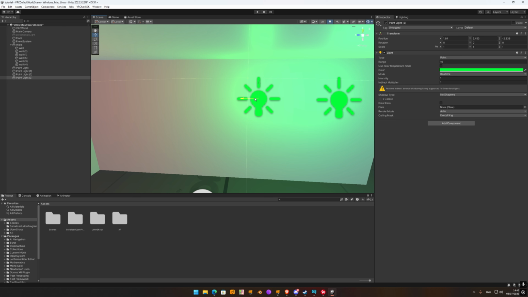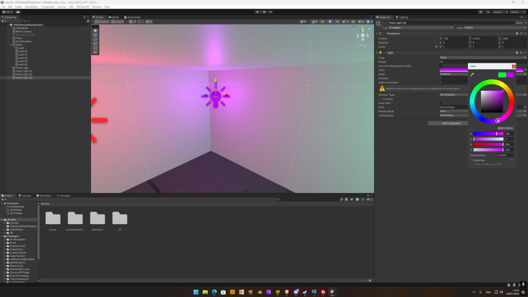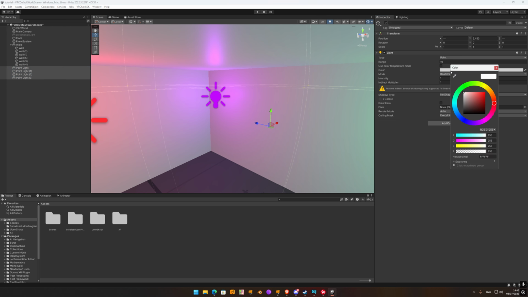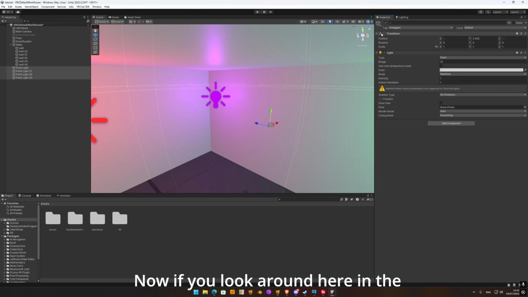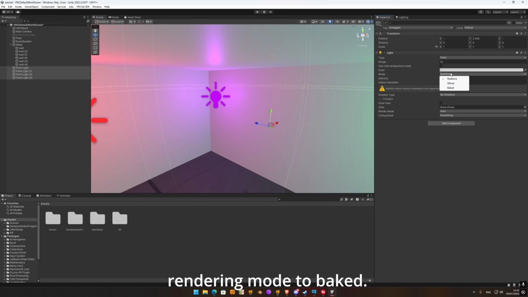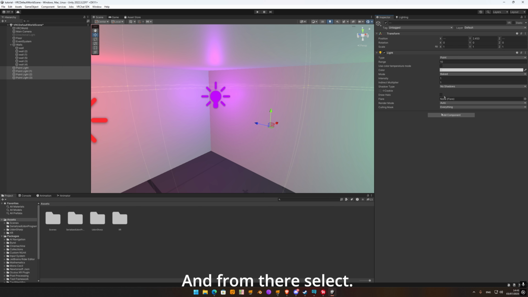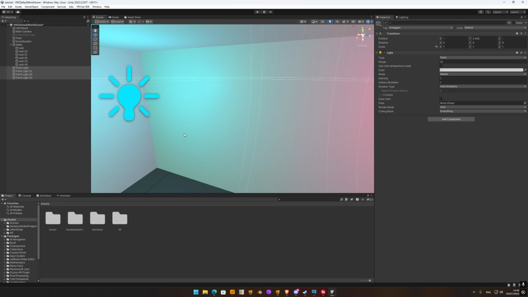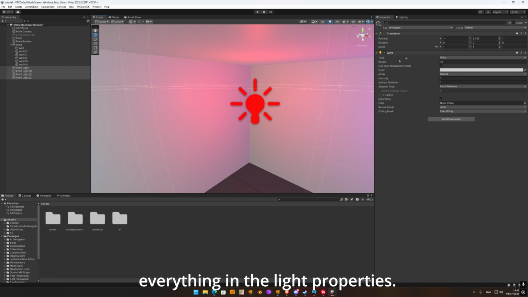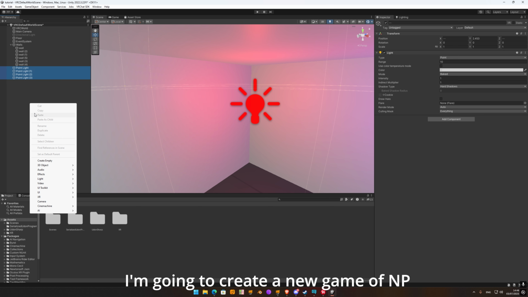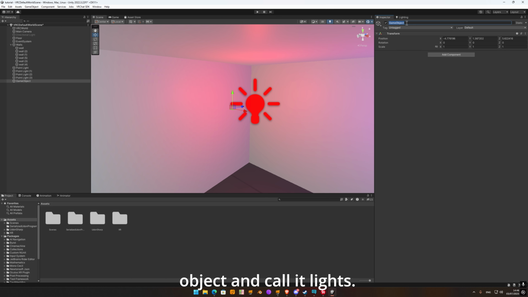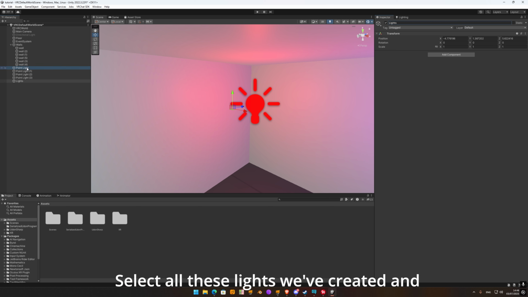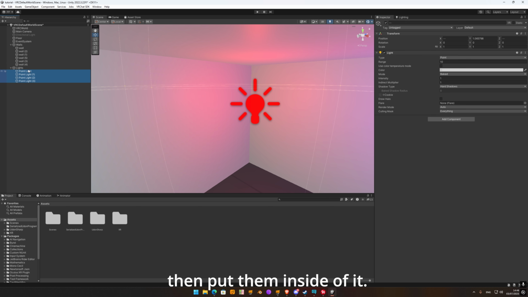Green, maybe purple. Now, if you look around here in the inspector, make sure that you set your rendering mode to baked. And from there select, it's up to you if you want shadows or not, but I prefer the shadows, of course. So now we have selected everything in the light properties. Gonna create a new game object and call it lights. And then select all these lights we've created and then put them inside of it.